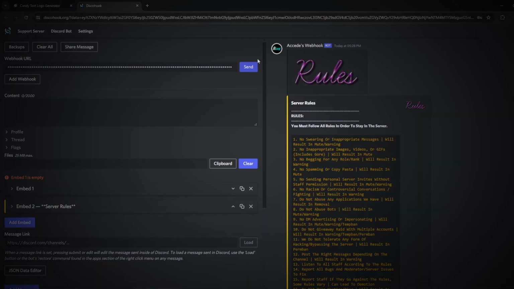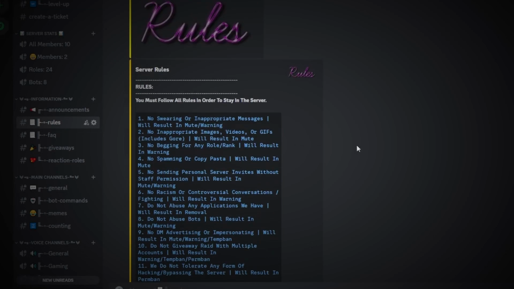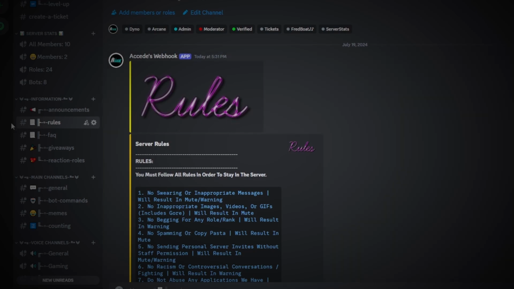So now that we're done all that, we can click the send option here. And as you can see, if we go back to Discord, we can see that it posted in our rules channel, and it looks pretty decent. Of course, you can make it look a lot better probably than I can.